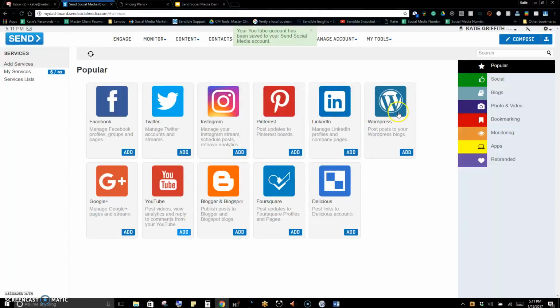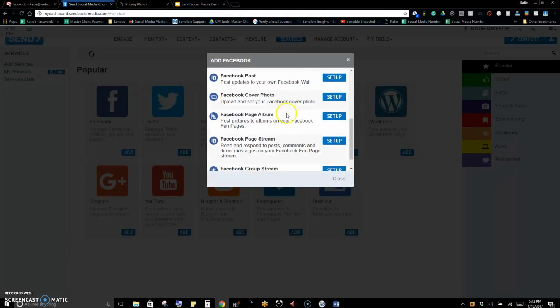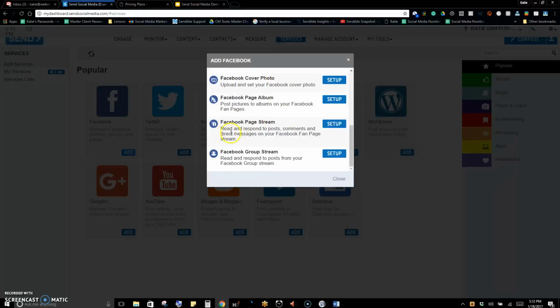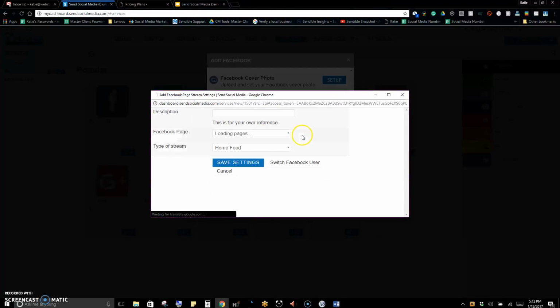You can add WordPress, and you can post to your WordPress blogs. And again, they're all going to be self-explanatory. So if you just read the little captions, like for example, I want to add a stream now for Facebook. So I don't want to add the page. Now I want to monitor, right? So I'm going to go down, and if you read all these, you can read and respond to posts, comments, and direct messages right on your Facebook business page stream. So this will show you if someone responds to a post, if they comment, if they send you a message. You kind of want that, right, for your customer. So that's going to definitely be something that you want.